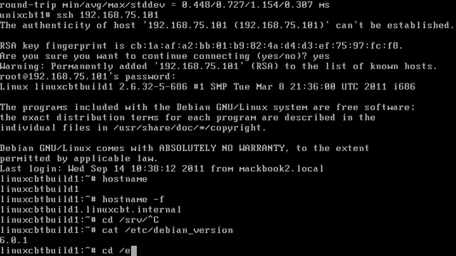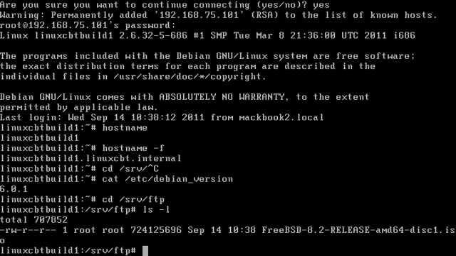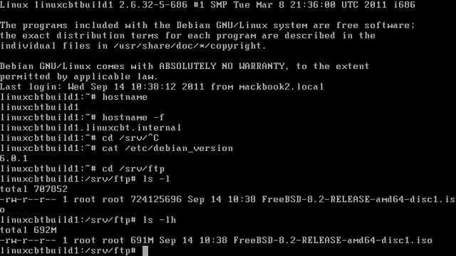6.0.1. It is served from /srv/ftp. So in this directory, we've placed FreeBSD-8.2-RELEASE-amd64-disc1.iso. This file is about 691 megabytes. You can download this file from ftp.freebsd.org, and you'll find it in the ISO images directory for the AMD64 platform.